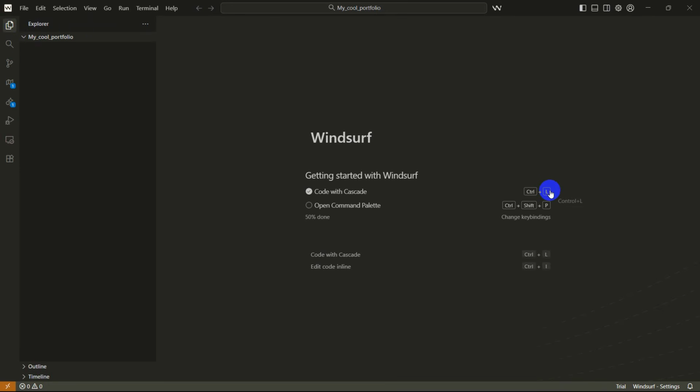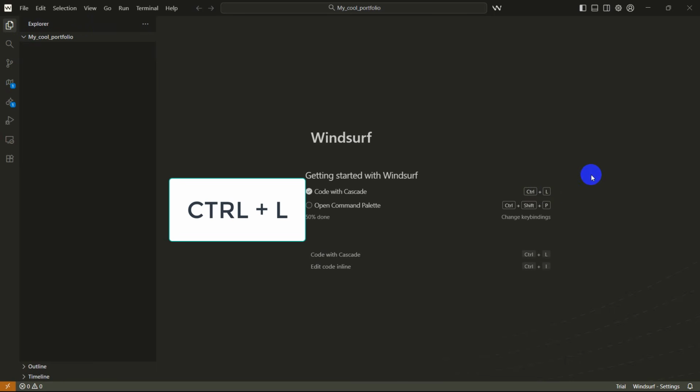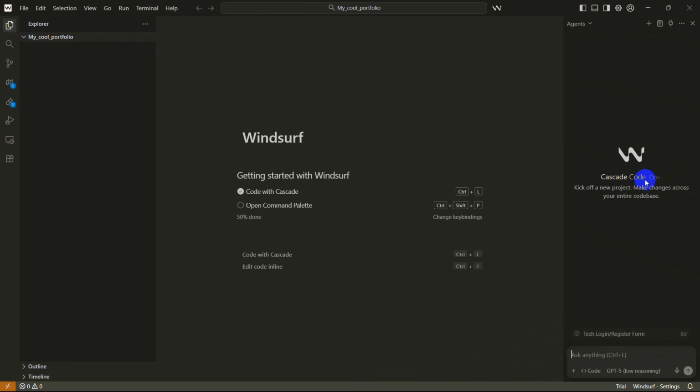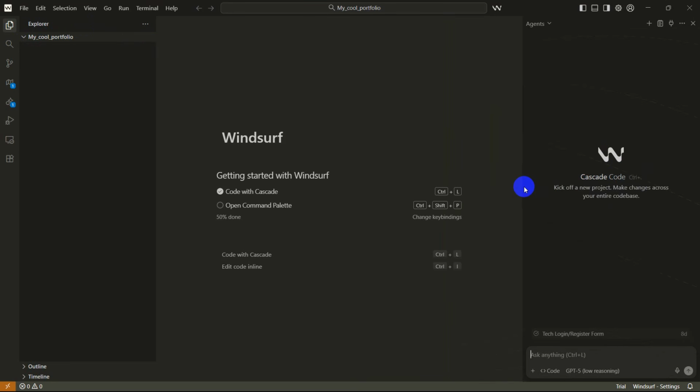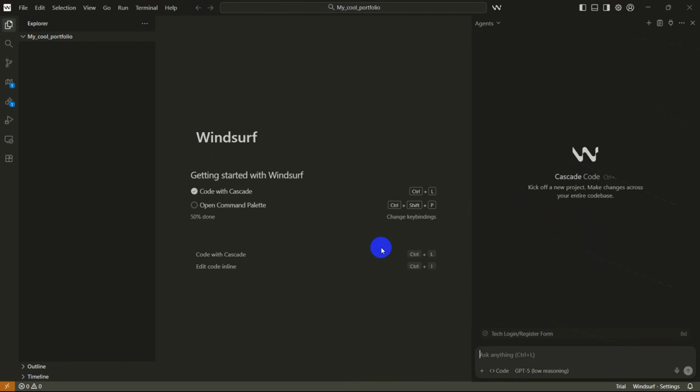So right now we need to press Ctrl plus L. So I'll press Ctrl plus L, and it will open a chat window like this. So you can talk with Windsurf just like ChatGPT, so be nice to it. Otherwise, it may replace you in the future. So we're going to build a portfolio website.